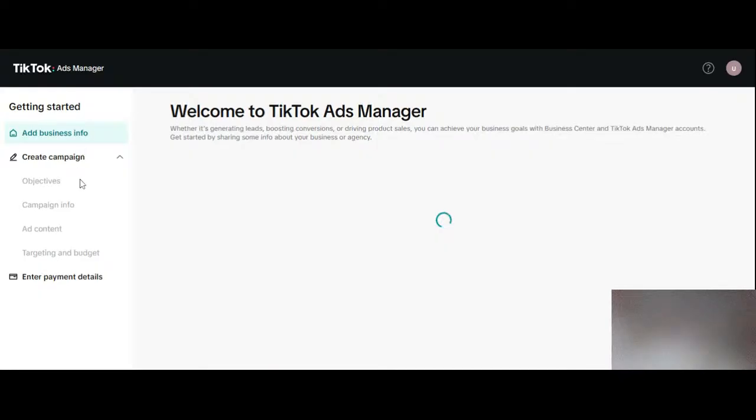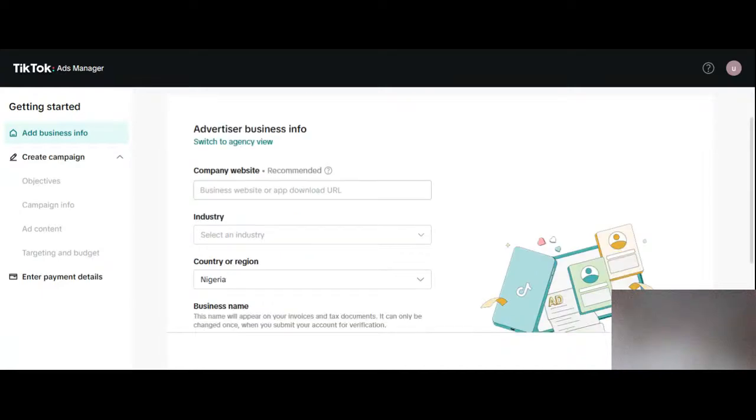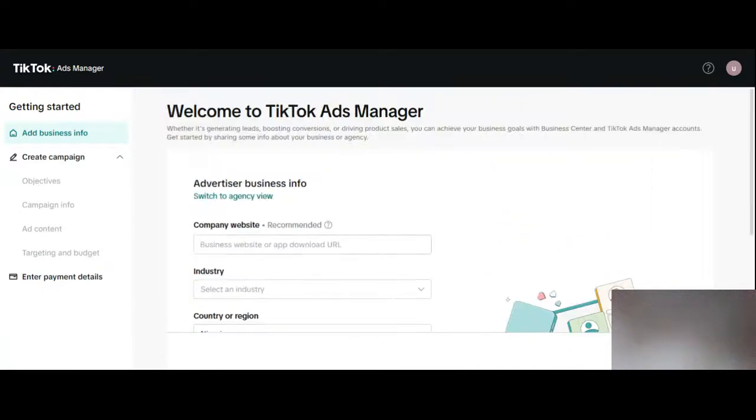So what we have here is that we are welcome. They just welcomed us to TikTok Ads Manager. So you've successfully signed up. What you will now be doing is to come here and fix the important things. You can create your WA link and put your WA link here. But I have a link which I use for my business. I have a link already.